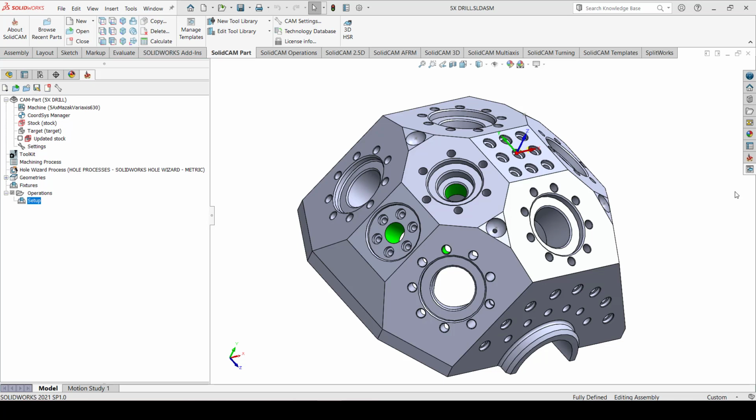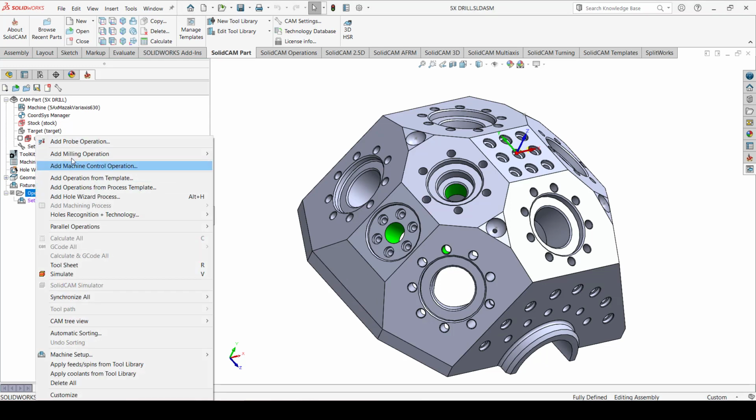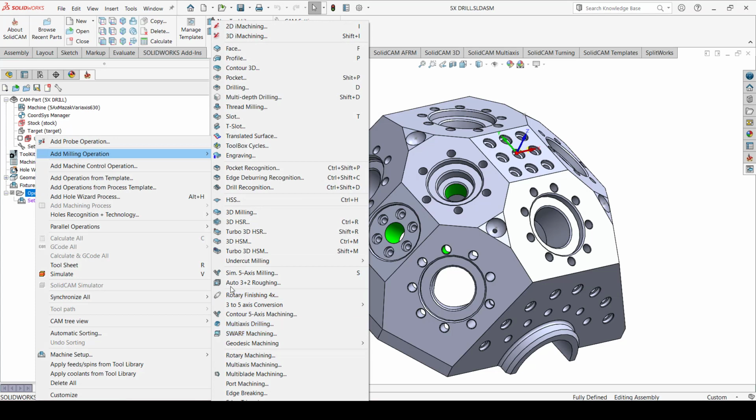Multi-axis drilling is a unique functionality inside SolidCam that allows the user to create drilling programs from different sides without the need to create coordinate systems or plane definitions. The drilling programs are also created from a single coordinate system. So let's add the operation. So I'm going to add the multi-axis drilling operation.